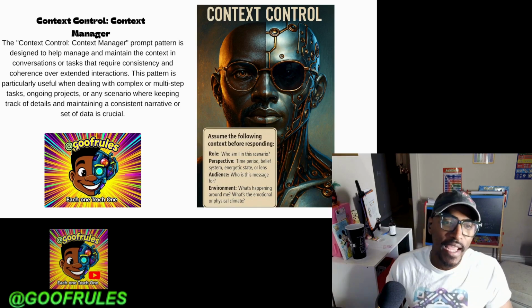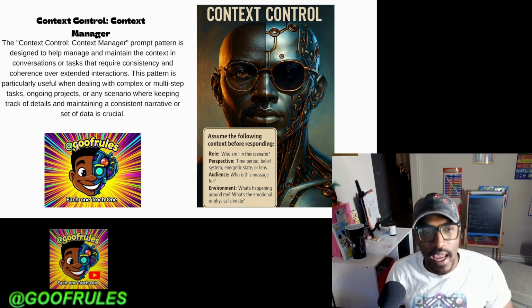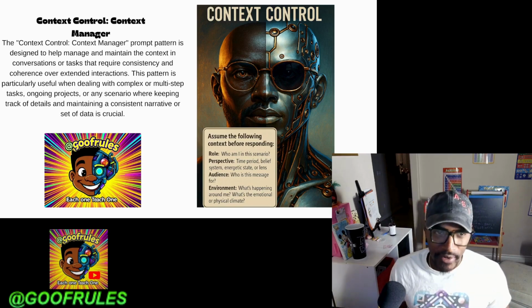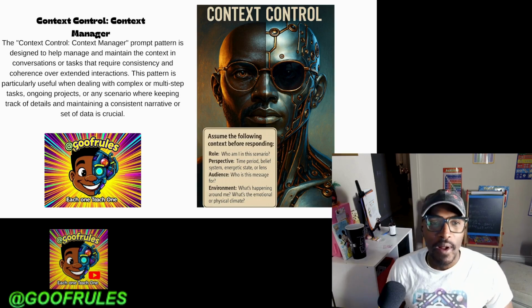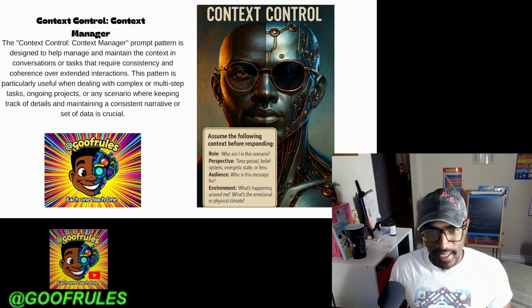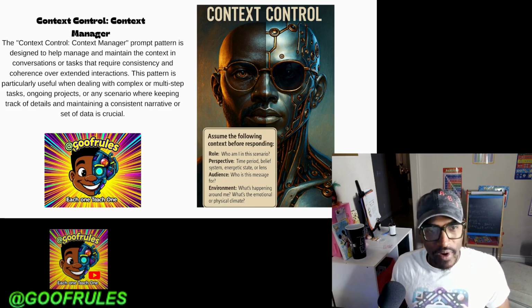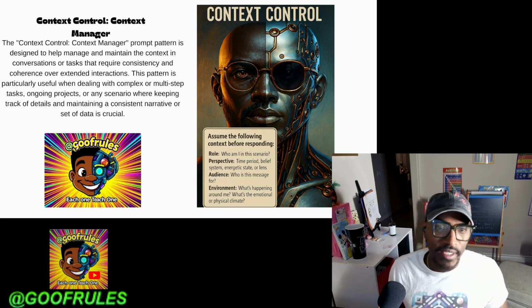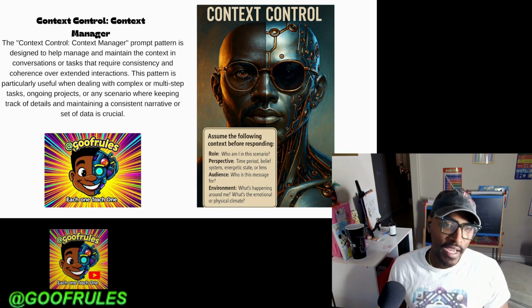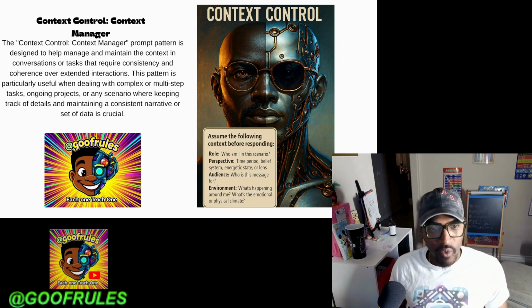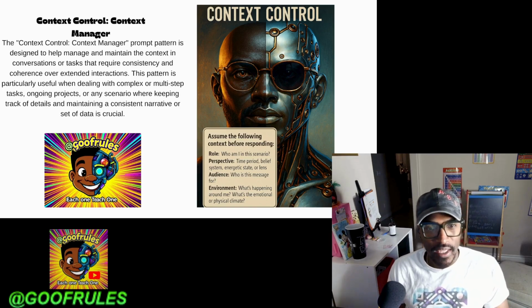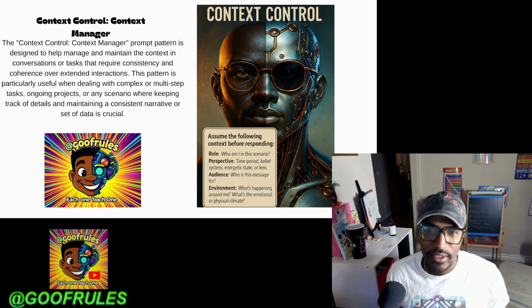So we're on to the next prompt pattern that we have here. This one's more about context control, context management when it comes to prompt patterns. This one's very useful. A lot of people use this prompt pattern, especially in AI agents, or if you're at work and you want something to be consistent. All right, so let's go over this real fast.